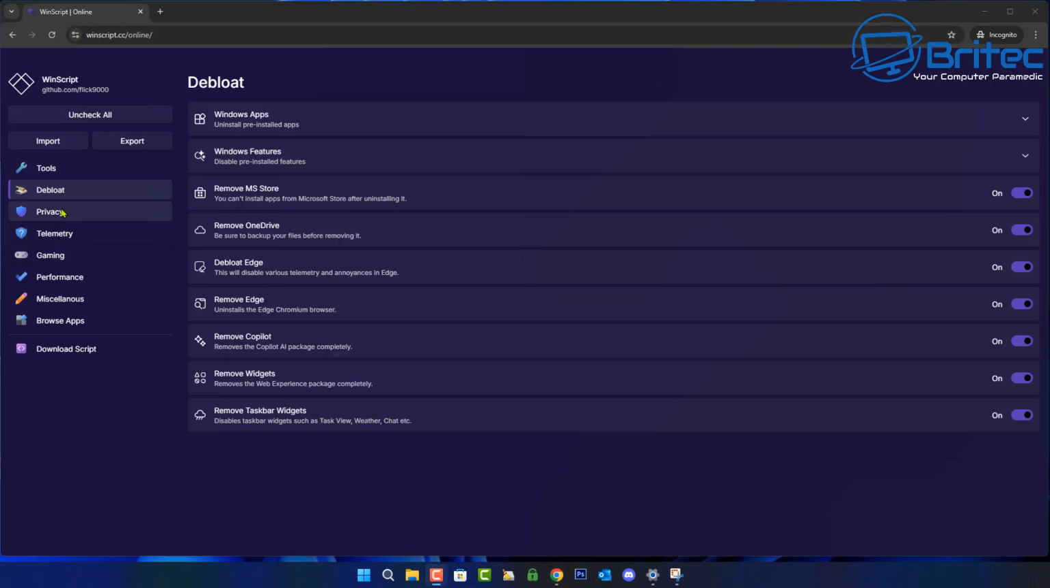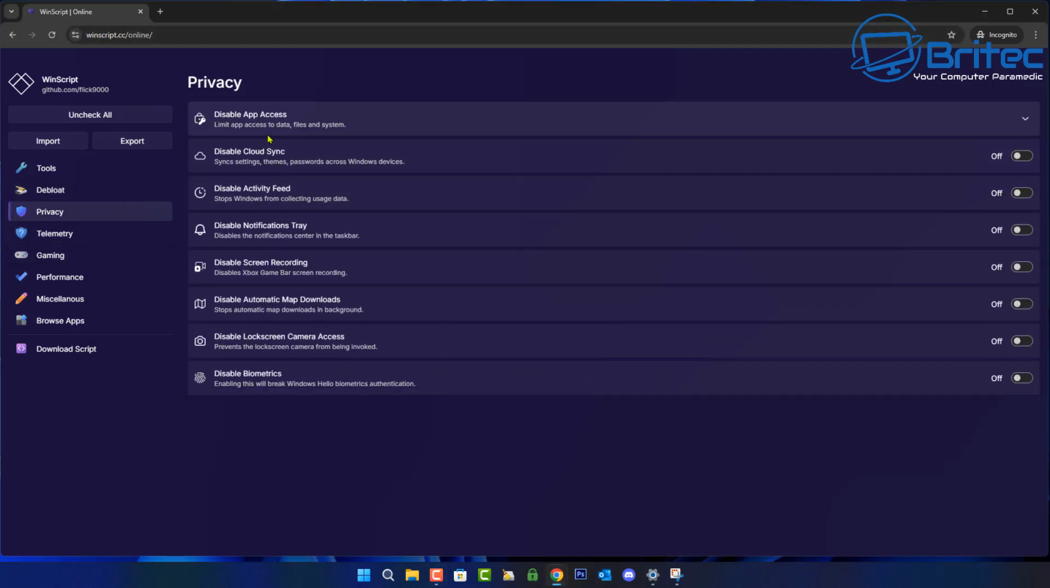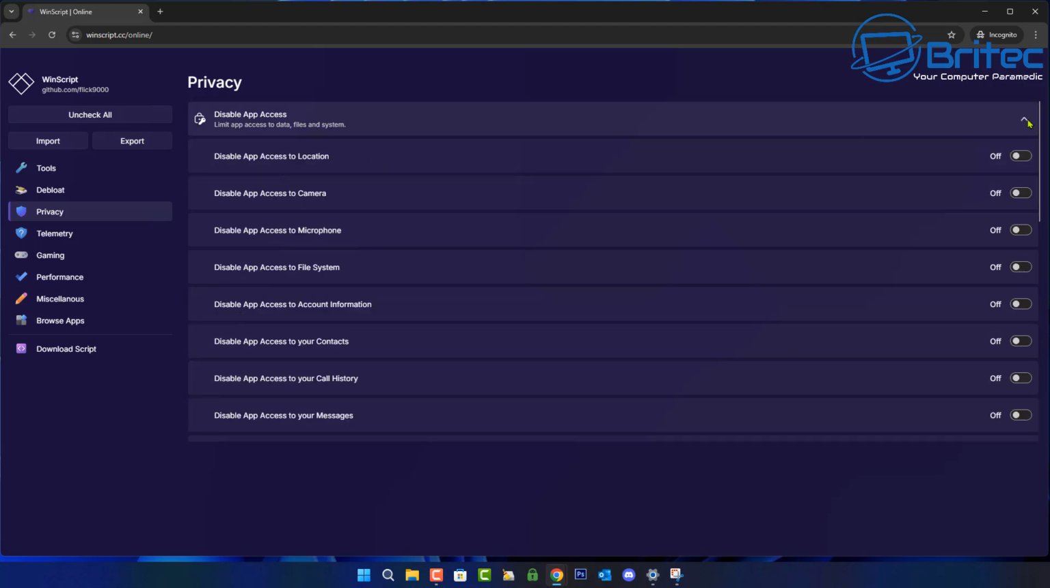Next, let's move on to the privacy section. This is to deal with all the privacy settings on Windows because there's a ton of them that you need to turn off. If you don't use them, you might as well turn these features off. You can see here, disable Cloud Sync. I don't want to use that. App access. Also disable activity feed. I don't need that. Also disable notifications tray. I definitely want to disable all of this. Screen recording, automatic map downloads, also lock screen, camera access, and biometrics. We're going to disable all of these.